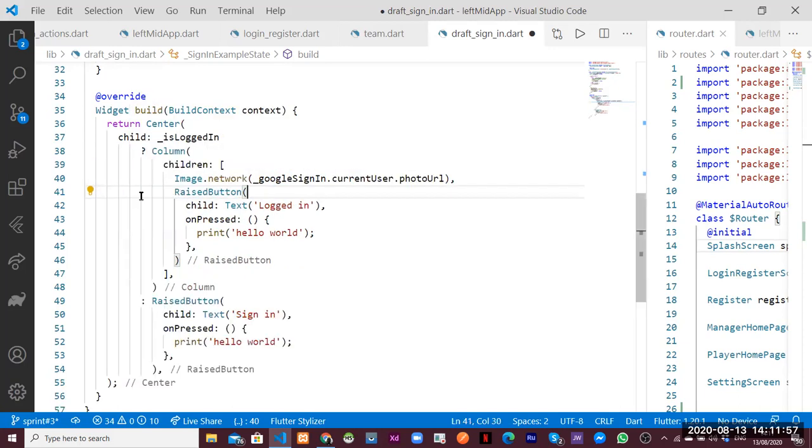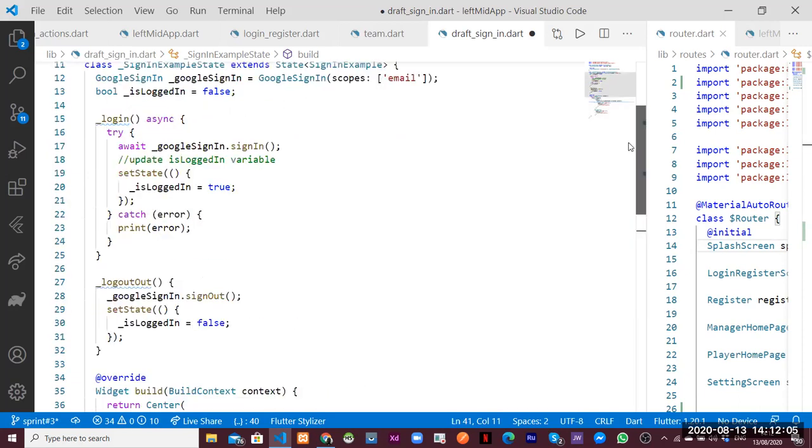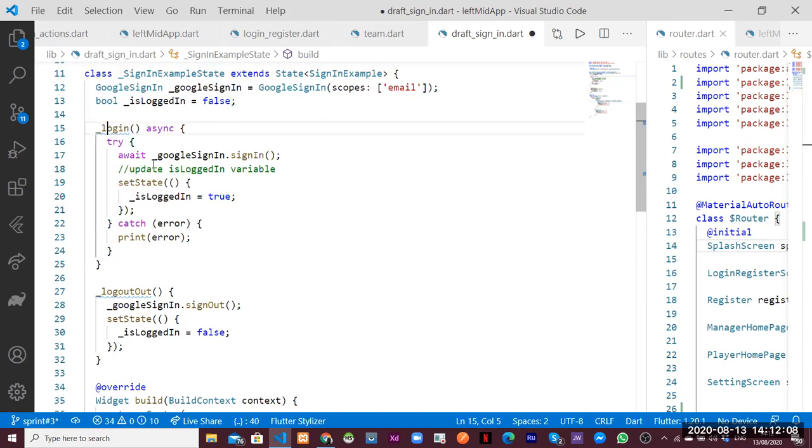Just to demonstrate, let me try to clear the code so you can see it. So this is how it is working. Here I have a login, and once a user is logged in, it is an async method, which means it's going to wait for this Google sign-in to happen. Once we are logged in, we set this variable to true, which means we are logged in. Otherwise, for logout, we are going to set it to false.